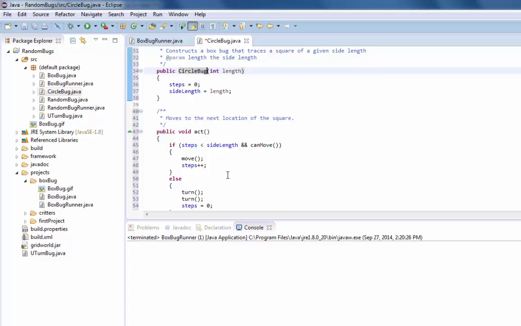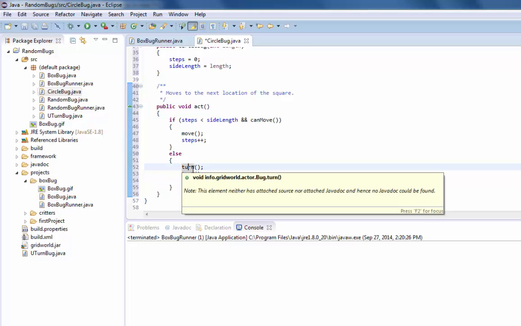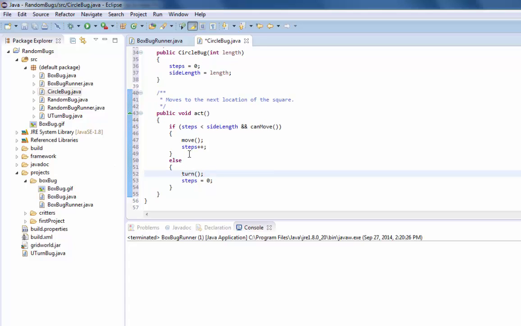And then it says that the turn method within the act, here's the act method. We only really need to have it turn once, because by having it turn twice in the box bug runner, that created the 90-degree angles. We don't want 90-degree angles in a circle, so we're going to take one of them out. That's really the only adjustment we need to make, so I'm going to go ahead and save it right now.